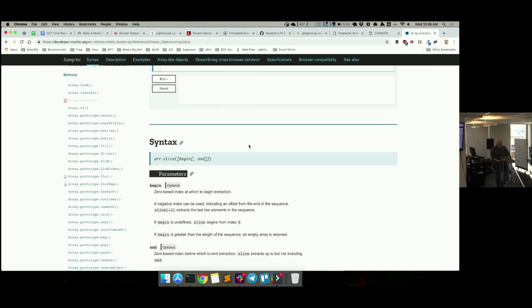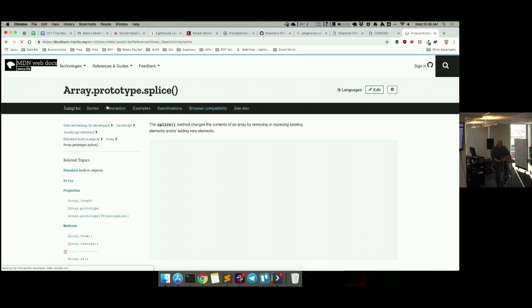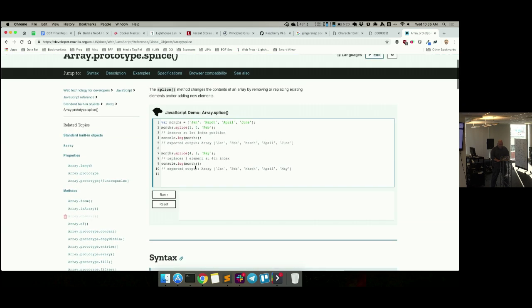So slice allows us to... Oh, actually, I'm wrong. It's not slice. It's close. Splice. I thought you said slice. Splice, yes. Splice changes the contents of an array by removing or replacing existing elements and or adding new elements. Slice sounded so good and it rhymed, so I went with it.